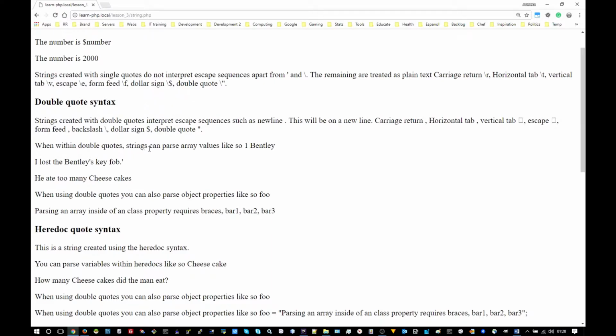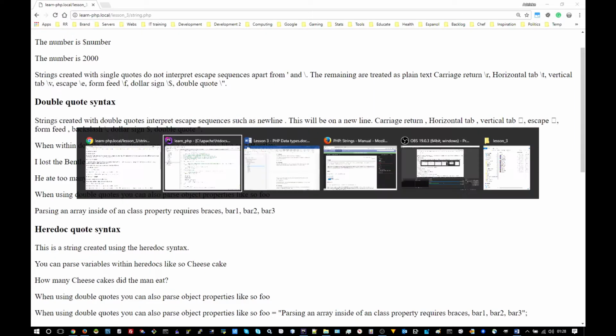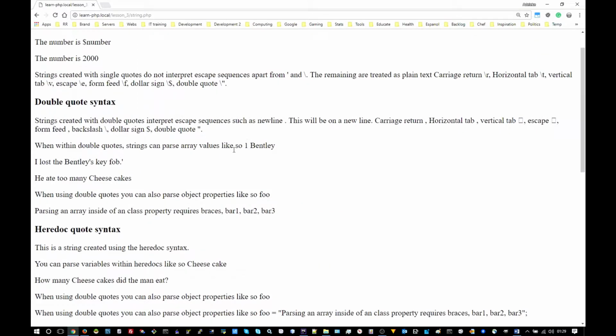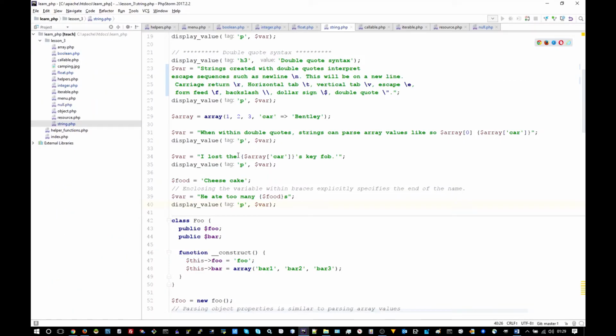We can see when within double quotes, strings can pass array variables like so. One Bentley: you can see the first value is 1. That's what is being output here, and then this value here is car, with the array key car being Bentley, and that is being output here. Same with here, I lost the Bentley's key fob. That is where we've added the apostrophe S right after the value.